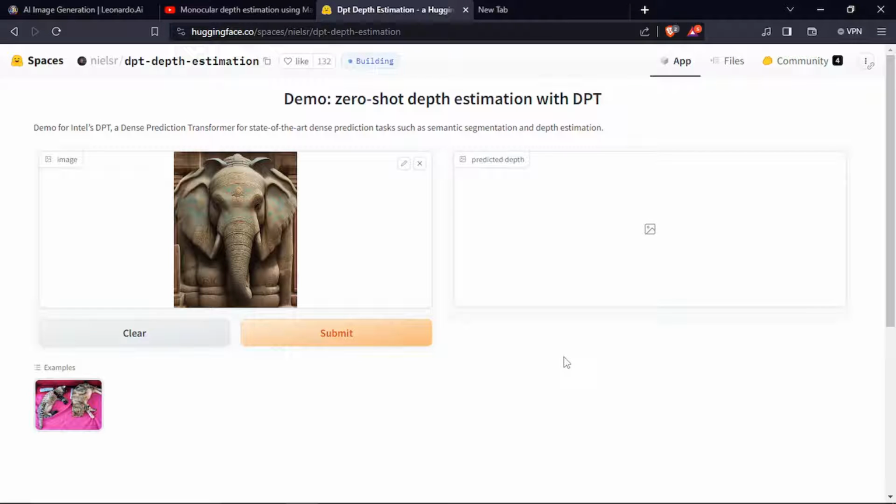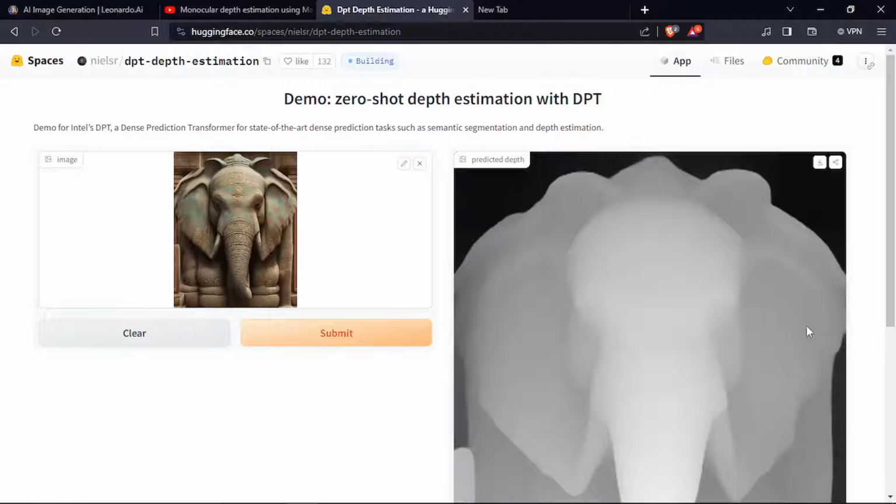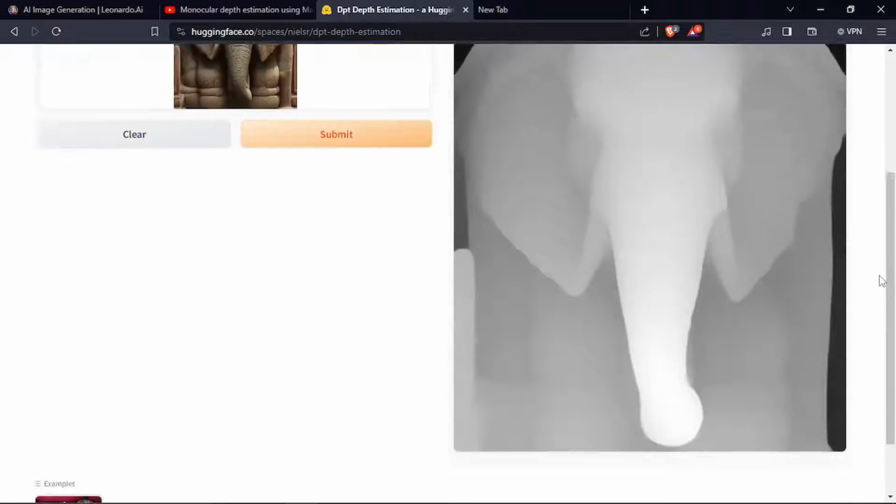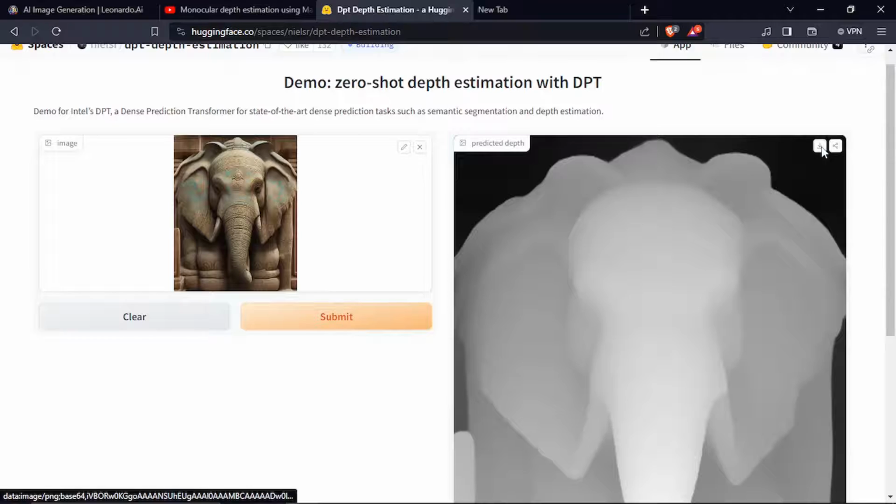Then I created a depth pass from the same image. So I'm using this zero shot depth estimation. It is available on Hugging Face. And if you upload this image, you can get a simple depth pass. Let's download it.